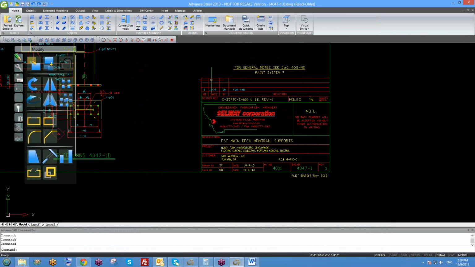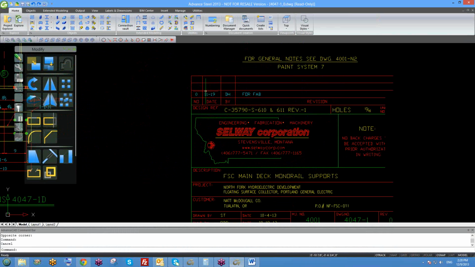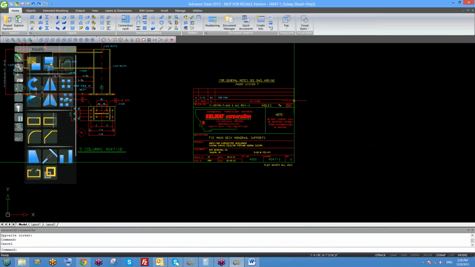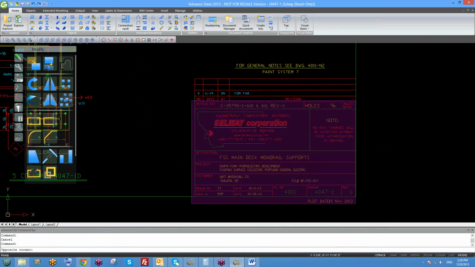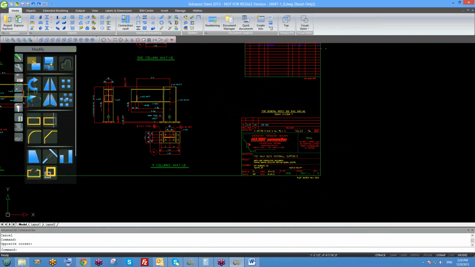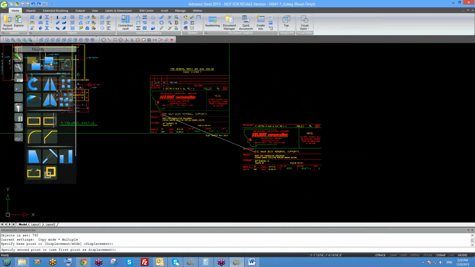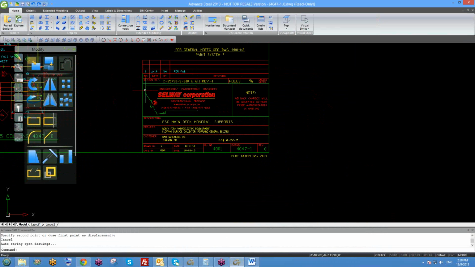This one here is your revision box, so don't worry about that. We have the same thing, Advanced Steel. But this part is the title block. I'm going to copy this part right here. Well, it's fine, but we're going to use this part. So you have two options.